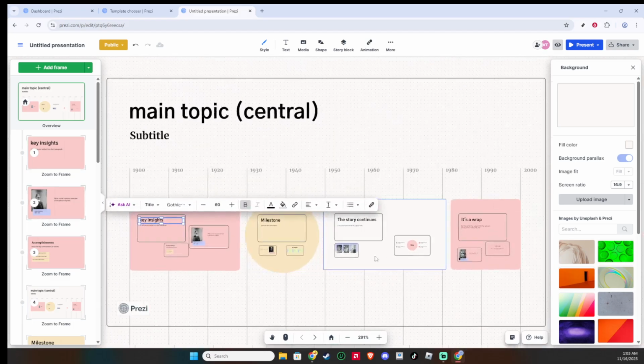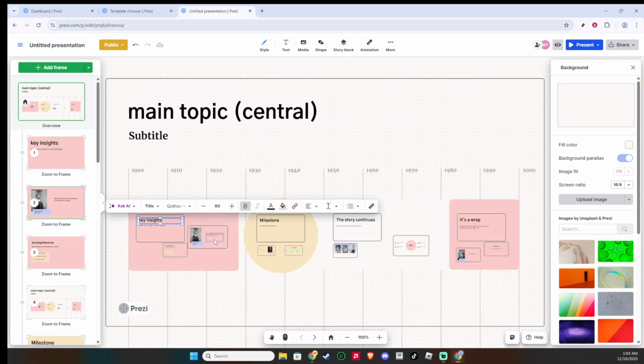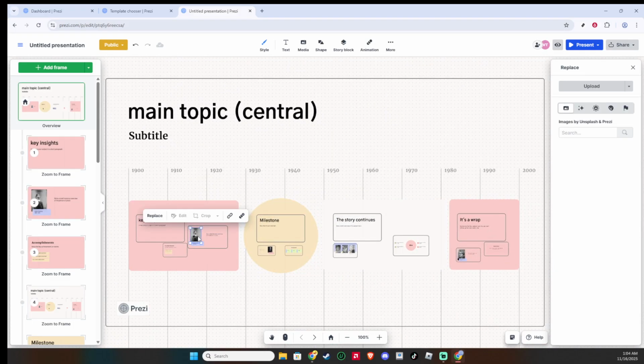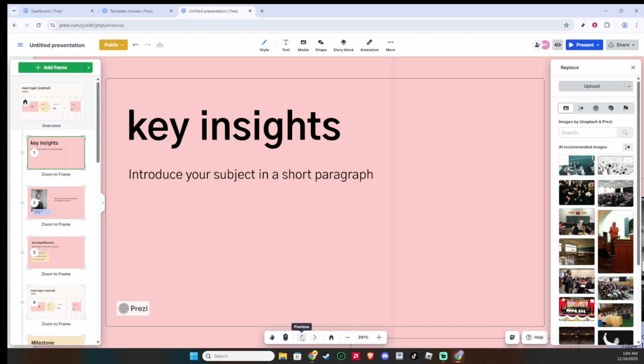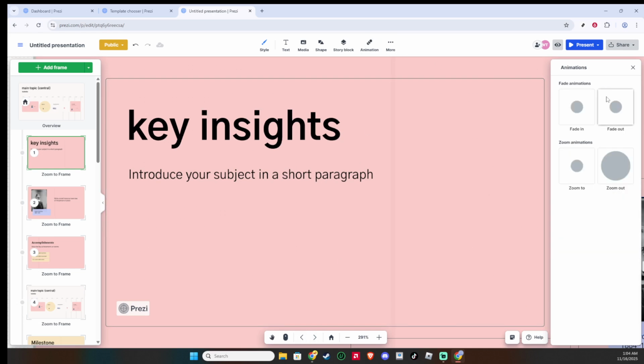Prezi's zooming paths allow you to guide your viewers through your ideas in a way that is both clear and captivating. By strategically using zoom, you can emphasize particular points, maintain audience focus, and ensure a logical sequence of information delivery. It's like crafting a visual journey that your audience can easily follow and engage with.